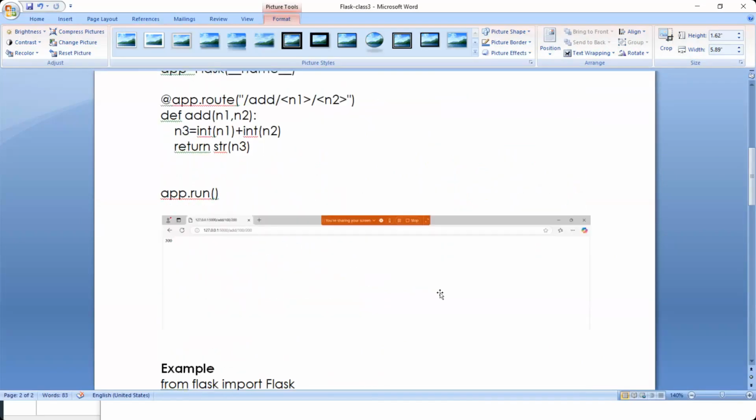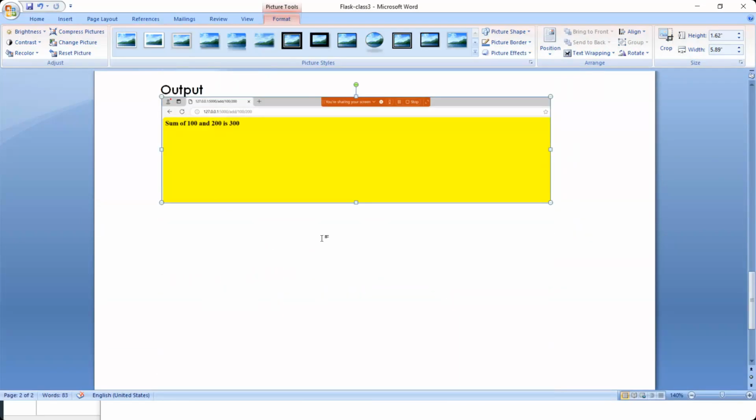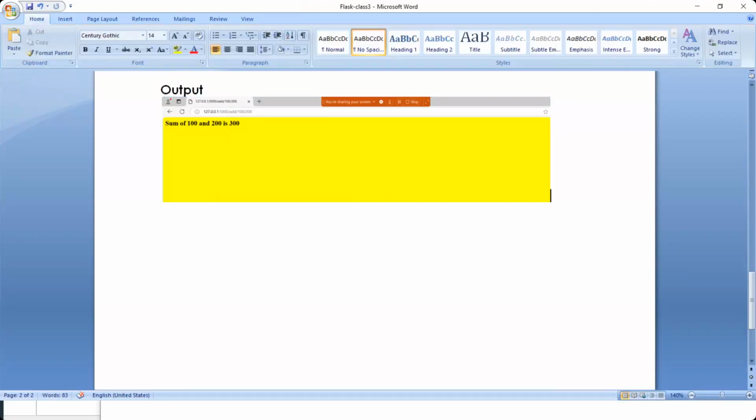So here I'm introducing templates. So what is a template? A template is a file.